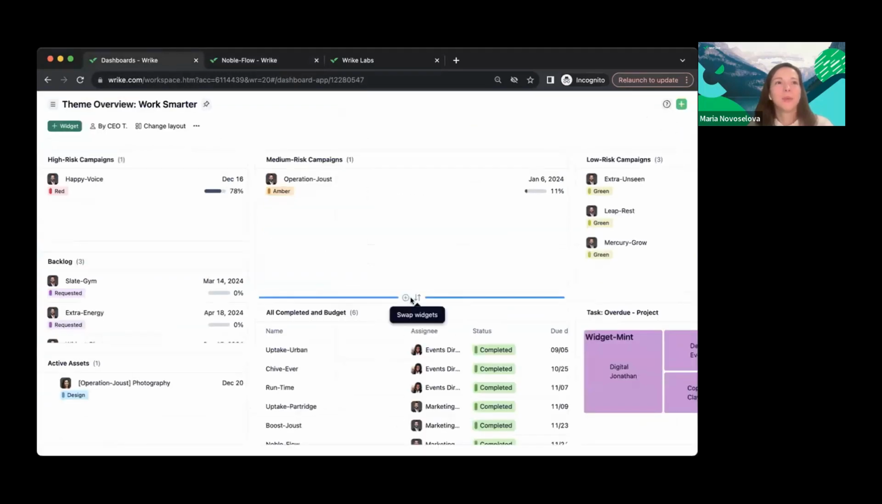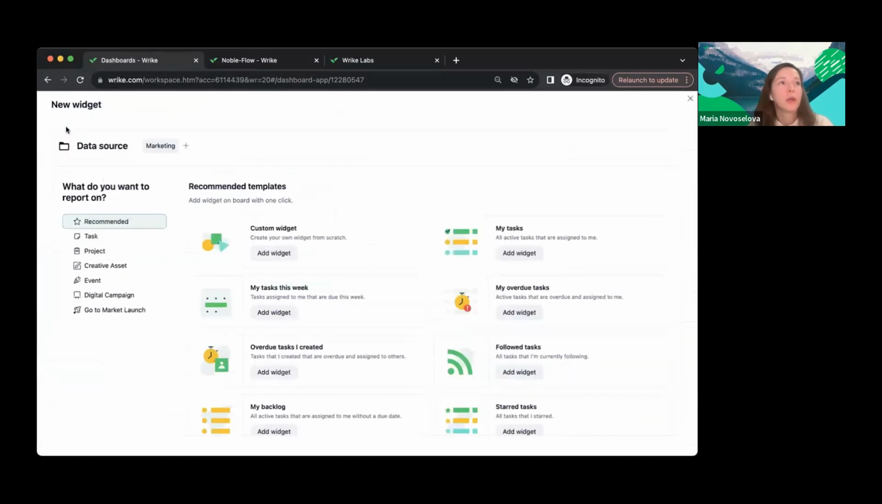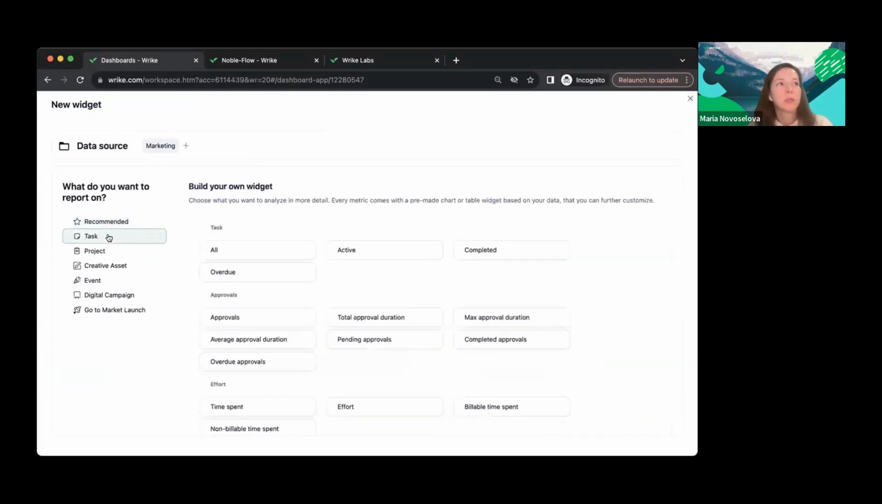Yeah. We have new metrics, which is really exciting, and especially for the creative and marketing teams who work with assets. One of the key moments is approvals, right? So I do have a widget here for my active assets. It's just a list of tasks, but I also wonder how my approval process is going on. So I'm creating this new widget. It's going to be based on tasks. And then I choose metrics from the approval section. It's going to be the average approval duration.